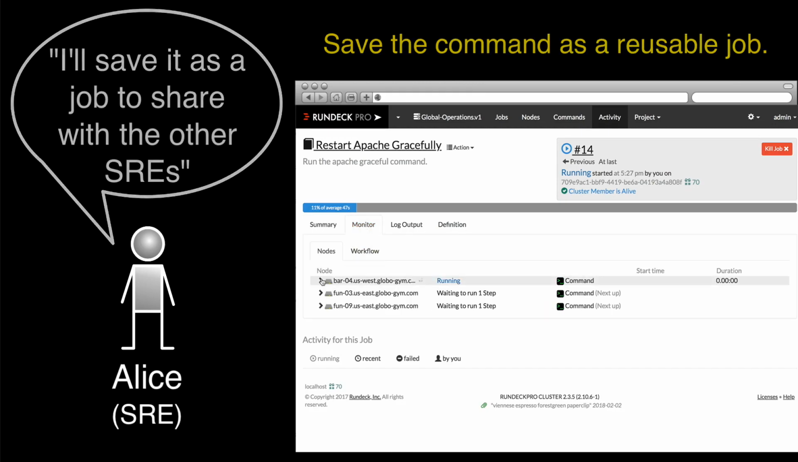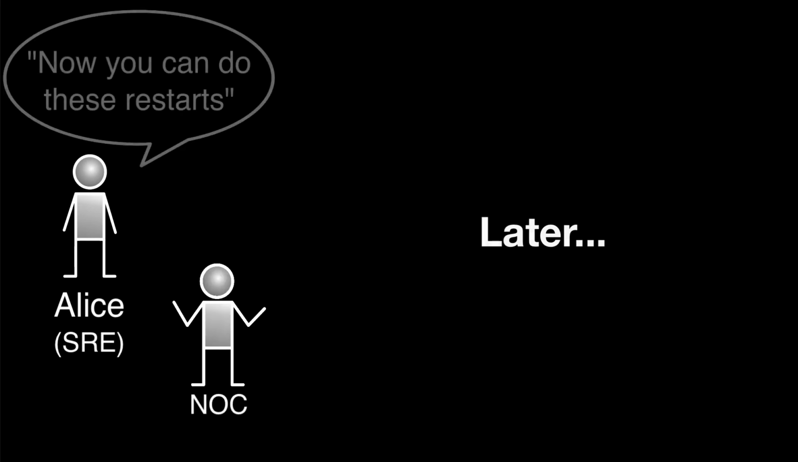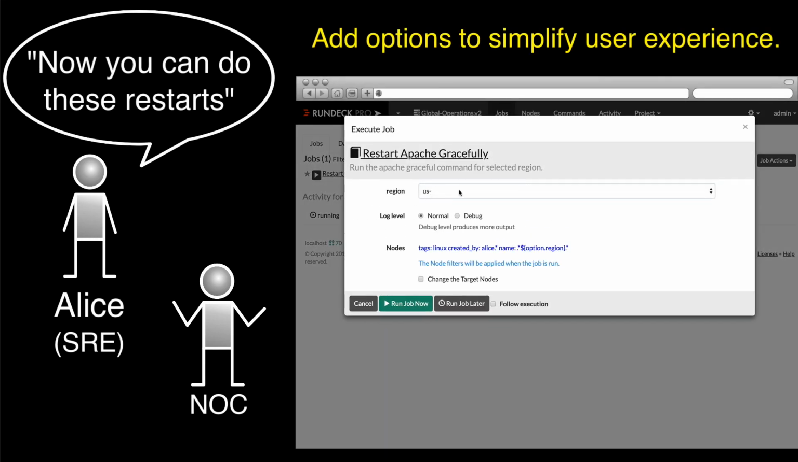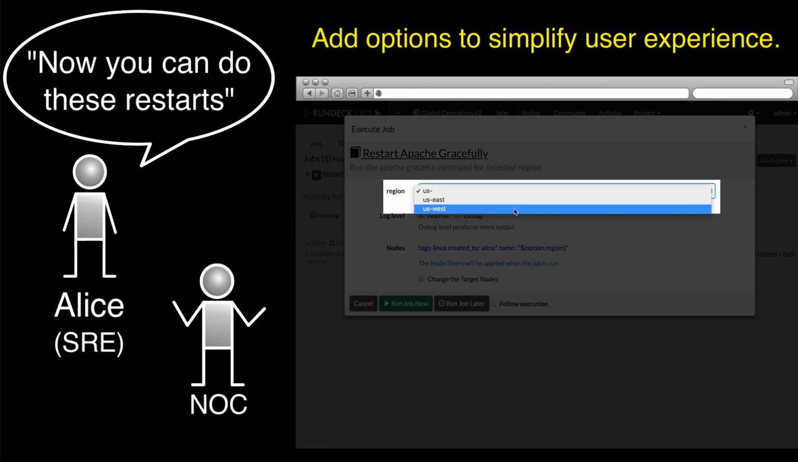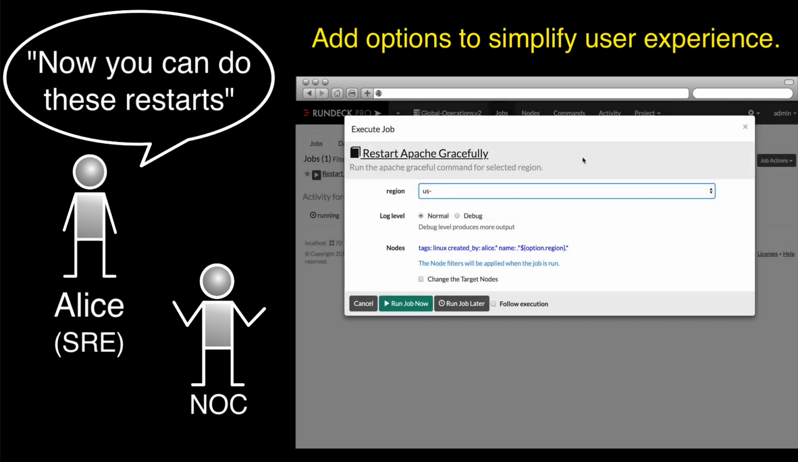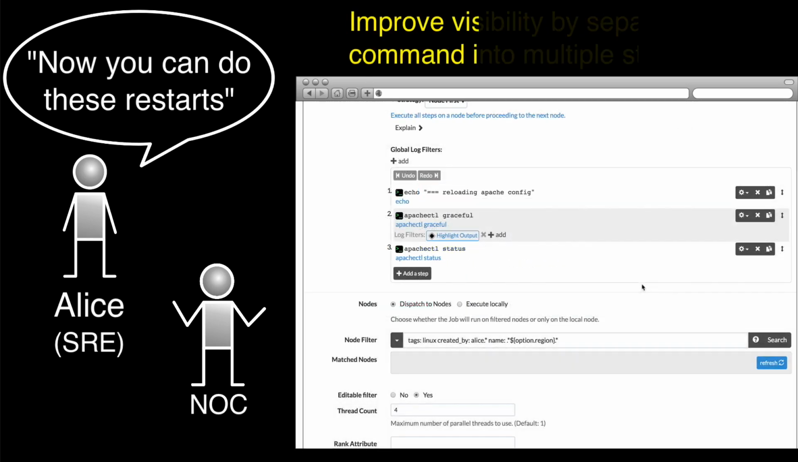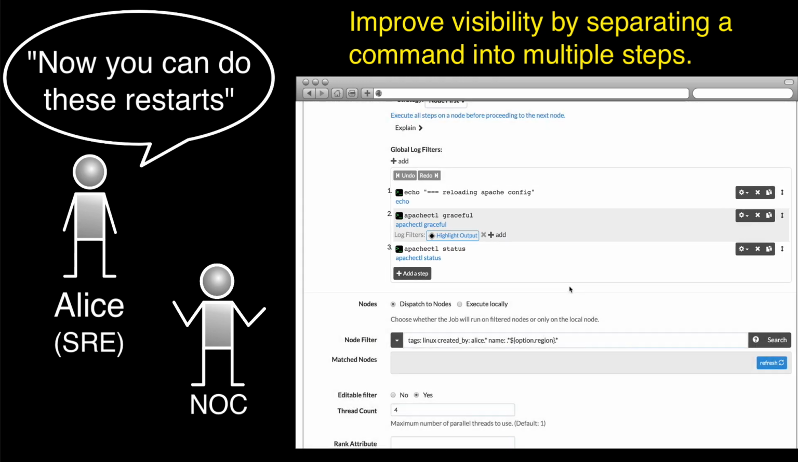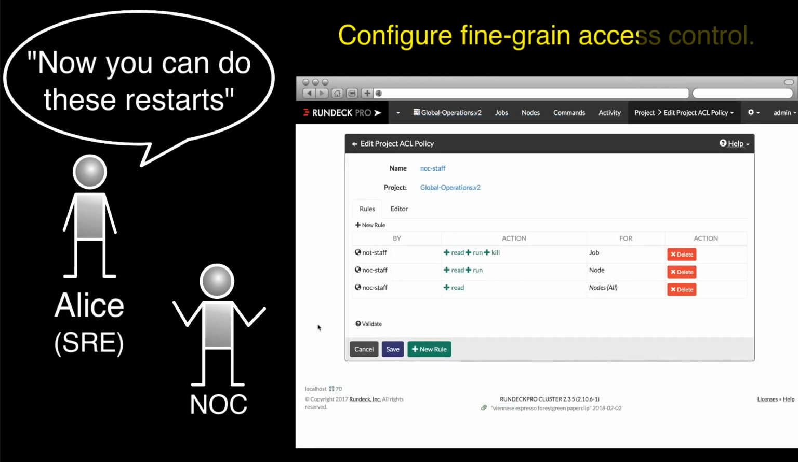Later, it is decided that it would be the best use of everyone's time if the Network Operations Center team, the NOC, could take action themselves rather than escalate to Alice or the others on the SRE team. So Alice configured Rundeck to enable this. First, to avoid mistakes, Alice configured options to guide the NOC user's choices. Alice also improved visibility by separating the commands into separate logical steps and added log filters to highlight key output. Of course, strong security is essential to any self-service capability, so Alice used Rundeck's fine-grained access control to give the NOC teams access to specific jobs and nodes that they needed to do the restarts.